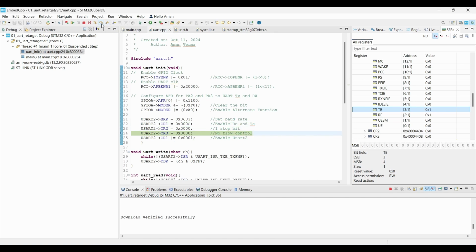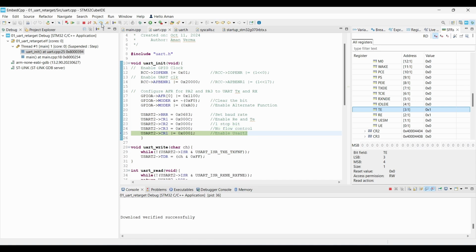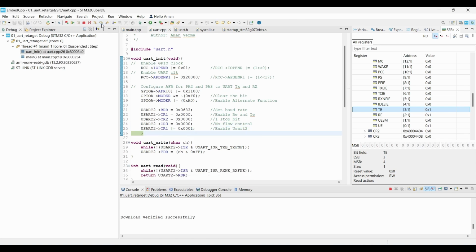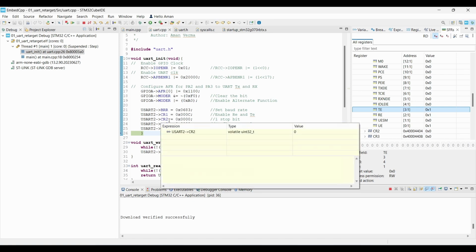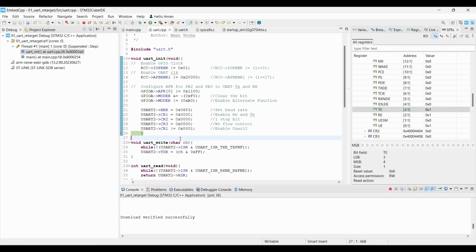And now again, I don't need a stop, I need one stop bit, no flow control. And lastly, we need to enable it. So on pressing next, see, last time it went to 0 and this time UART enable is turned 1 and our receiver and transmitter are turned 1. So that was the problem. And that is how you debug line by line. If you face any issue in the registers, you can do it as I did now.